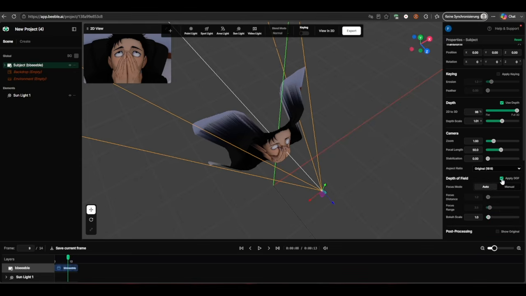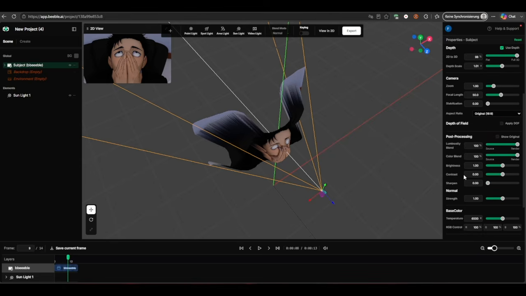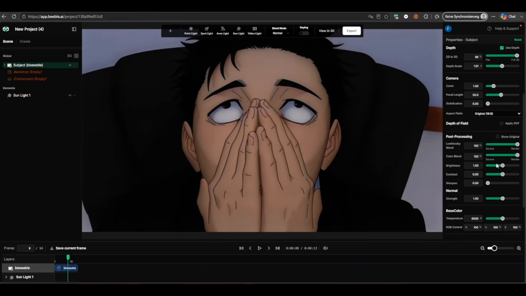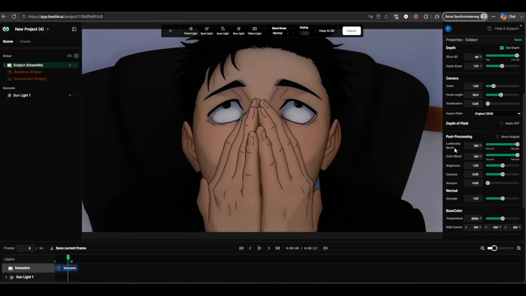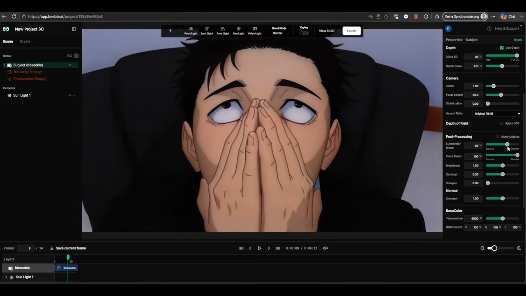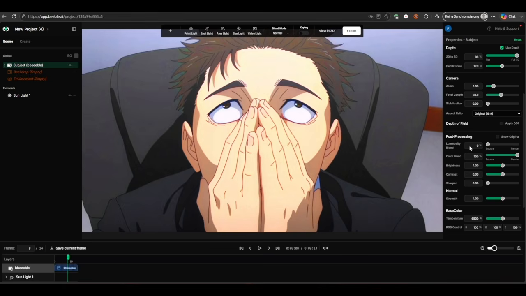Then you got depth of field if you want this. It's gonna add a depth of field blur to the clip because it also made a depth map. And then we got the post processing and luminosity blend. If you click show original, it's gonna show the original. If you go down with the luminosity blend, you see it goes back to the normal one, but it's still kind of edited because of the other settings.